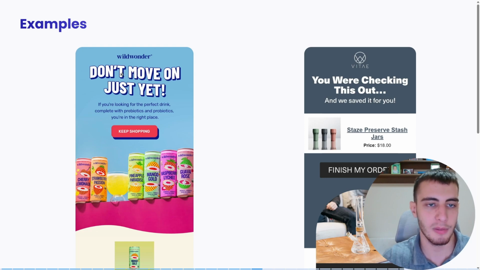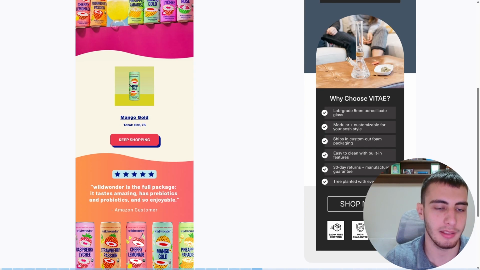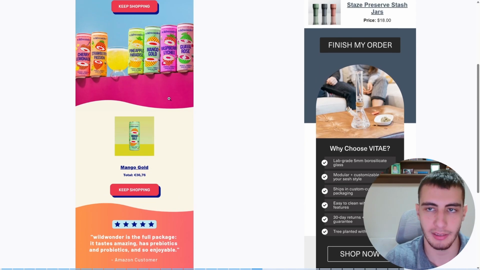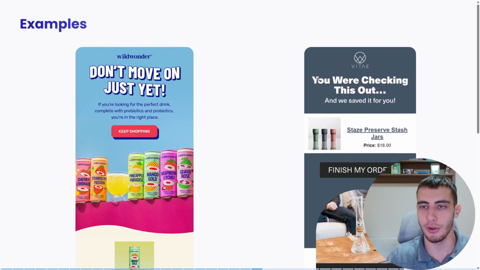The same thing you can see here. Don't move on just yet. A simple headline, super simple body copy, CTA, and then you can see the dynamic block here. What I don't like about this is that the dynamic block is too low in the email. I would like it to be above the fold, just like here. You open this email and you can see the product you viewed immediately without needing to scroll. This email requires you to scroll, and it might be a little bit confusing because you just open it and there is no content.